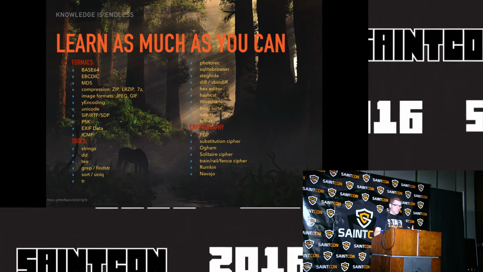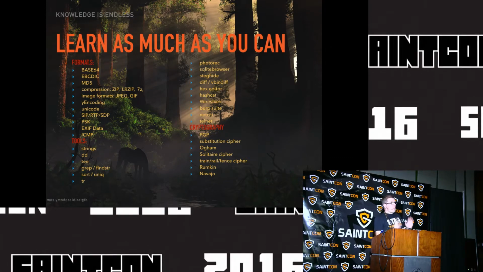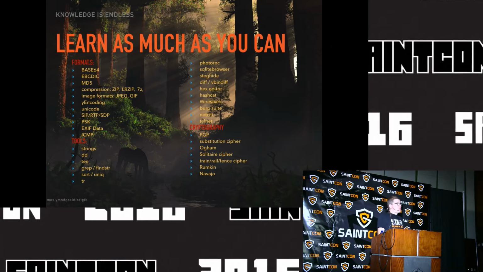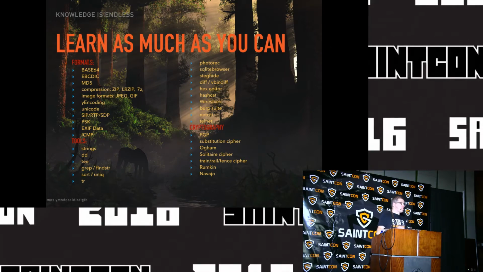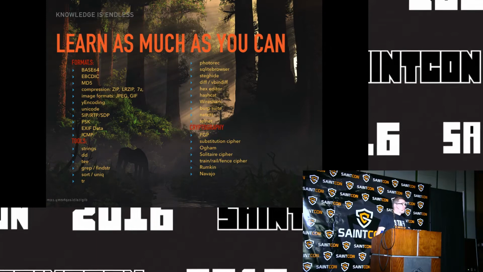So learn as much as you can in the scripting, in the programming, in file formats. This is just a list of some of the things that were used last year and this year. I went through and compiled the tools that were used, and this is some of the things that you could learn that would help you solve the puzzles.